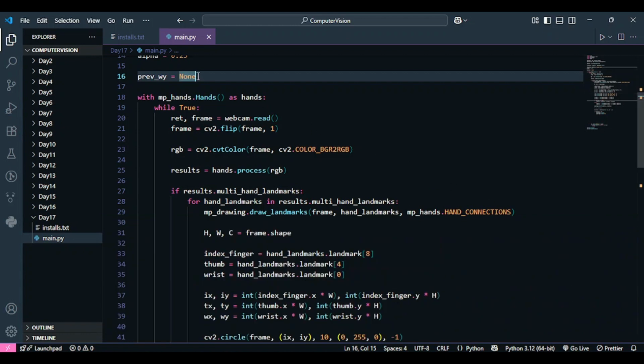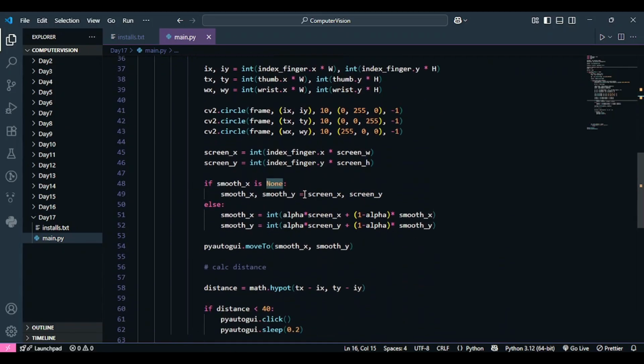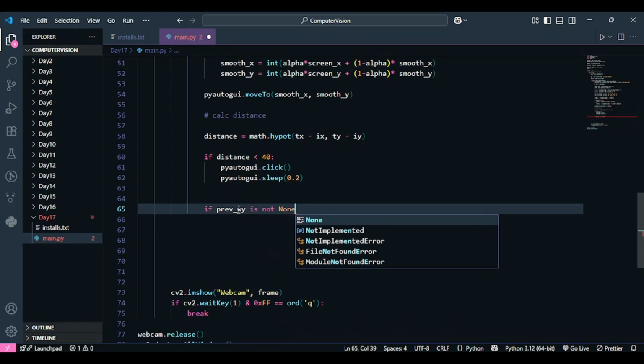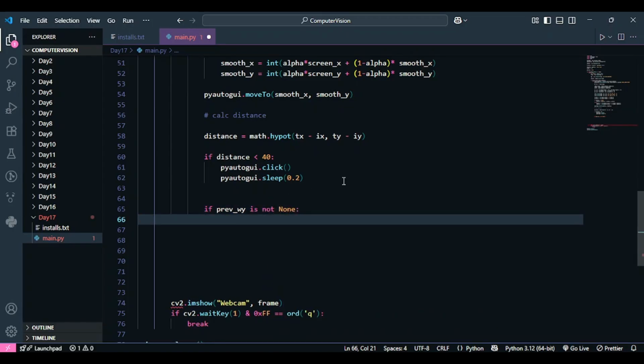So initially, when no hand is detected, I'm going to set this previous wy value as None, and now I'm going to come over here. The first thing that I have to do is to see whether this previous wy value is None or not, because if it's None, then we're not going to proceed. Obviously if there's no hand, then you don't have to scroll up or down, right? But if there is a hand, only then you're going to proceed. So I'm going to say that if this previous wy value is not None, only then proceed.